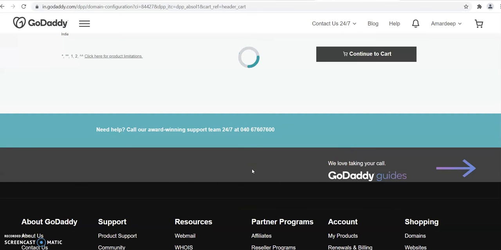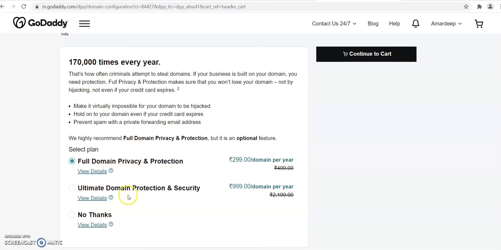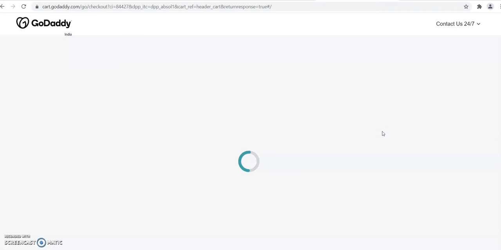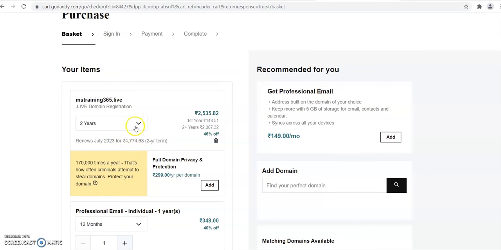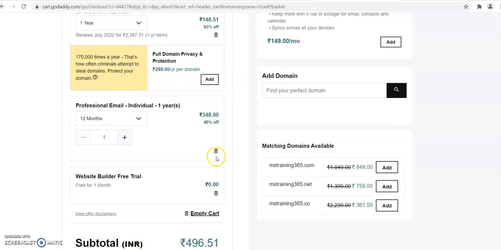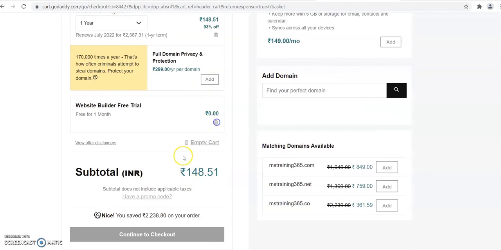Just have to go. Let's just go ahead to our cart. I really don't want any protection or anything, but yes, if you want to, you can just add it, and this will be the cost that will be added to your cart, to your final purchase. Next, okay, it has changed everything. I need to change it back to what I actually need. I really don't need a professional email. I just need this. I don't need this.